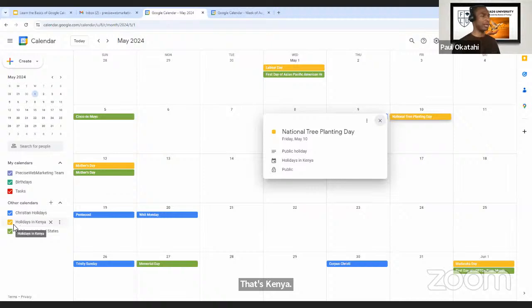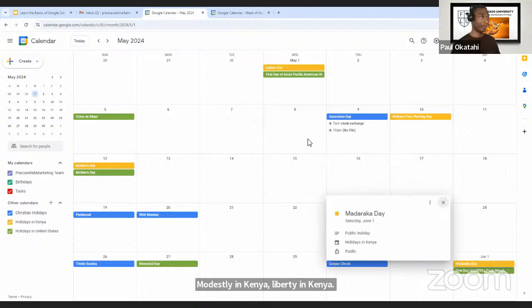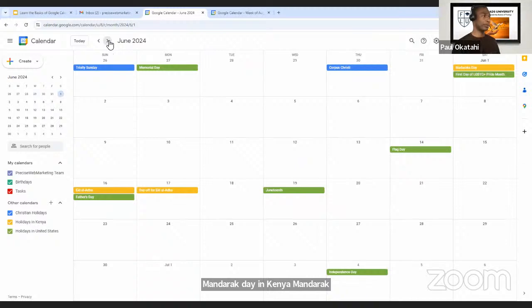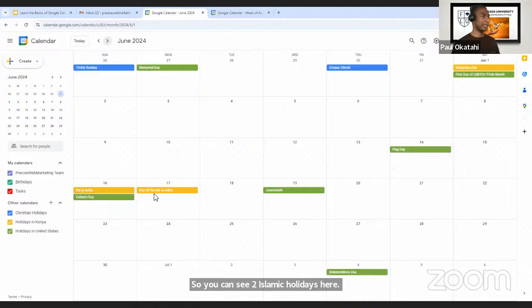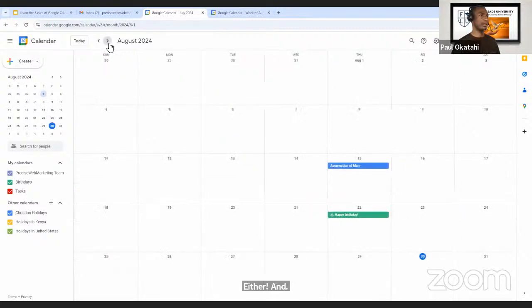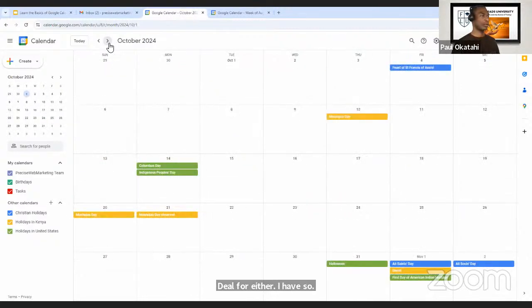So I can use the icon. This orange is Kenya, Mother's Day in Kenya, Labor Day in Kenya, Mashujaa Day in Kenya. Mashujaa is a public holiday. And you can see that these are Muslim holidays because Kenya has a mix of Christians and Muslims. So you can see two Islamic holidays here, Eid al-Adha and Day off for Eid al-Adha. So the beautiful thing is I can put any country. So thank you, Titus, for that.